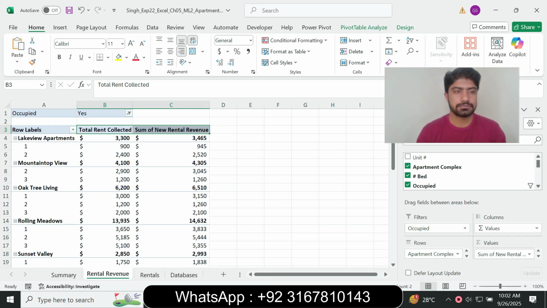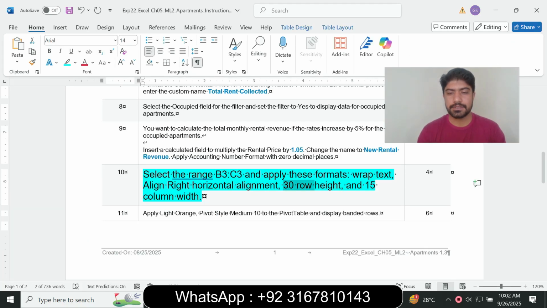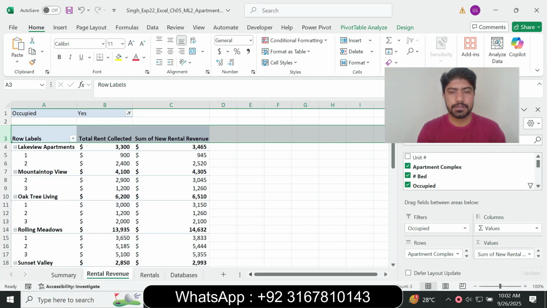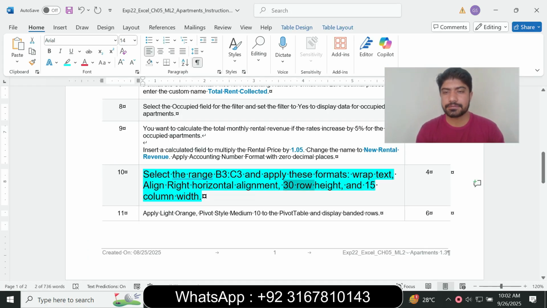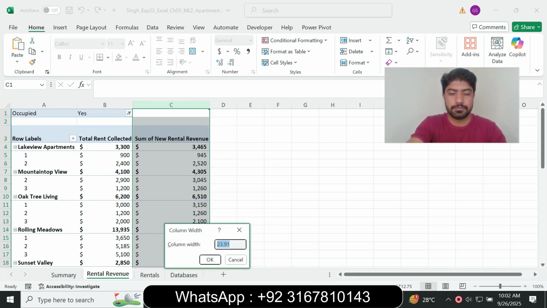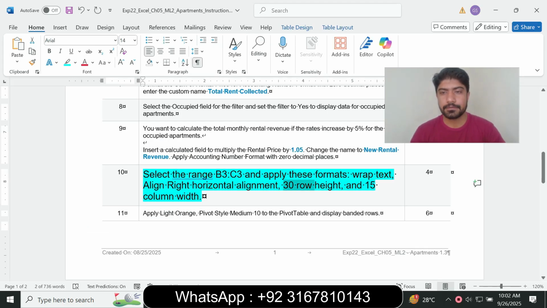So select the row, right click and click row height. So row height is 30 and click OK, and next apply the 15 column width. So select the column, right click, column width, type 15 and click OK. So question number 10 is complete.